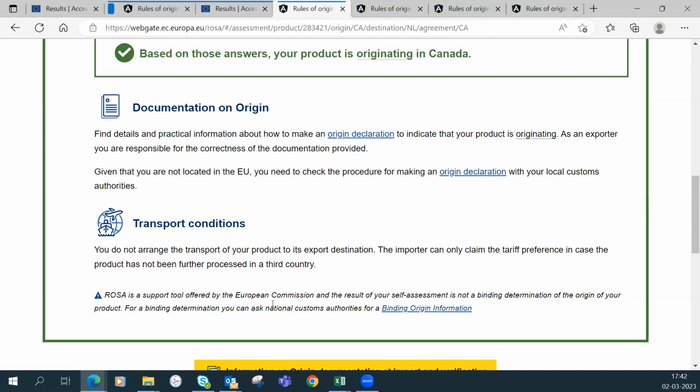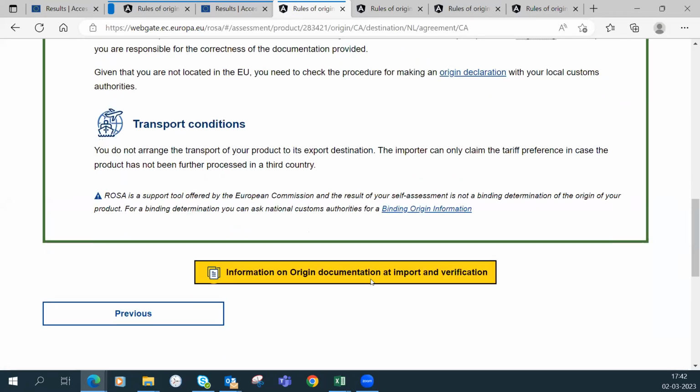The last element is that this tool is not binding. It is based on your answers, so it's not a legally binding instrument. And if you really want to know and be sure that your product is originating, when you are exporting from Canada to the EU, you can always request a binding origin information from the National Customs Authority.